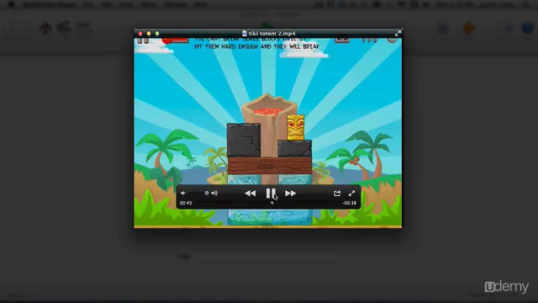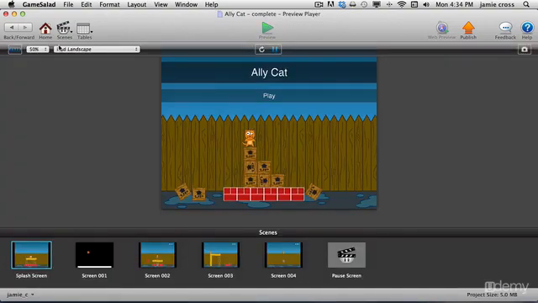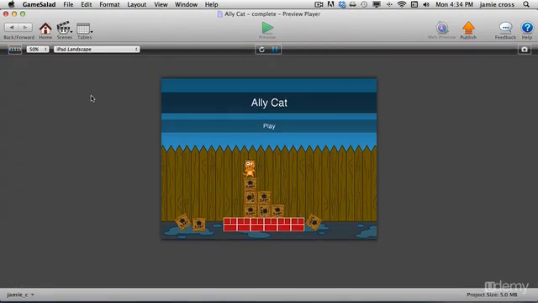Let me stop this. Send that to the background there. And I'm going to show you what game we're going to be making in Gamesalad, which is very similar to Tiki Totem. Let's preview this. I'm going to hide the scenes down below. Let me turn my volume down so that music doesn't get too loud. We're going to make a game called Alley Cat. I'm just going to click play here.